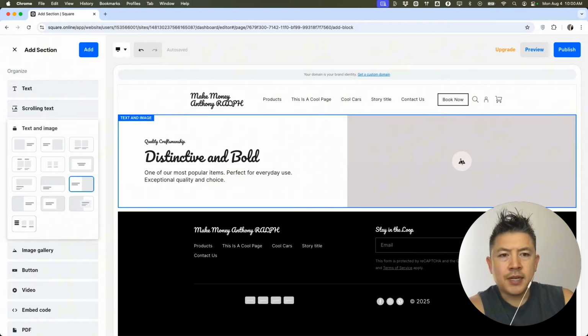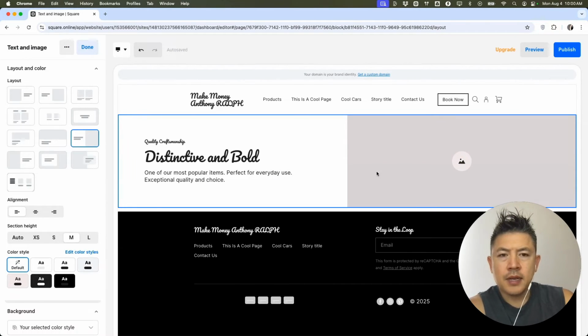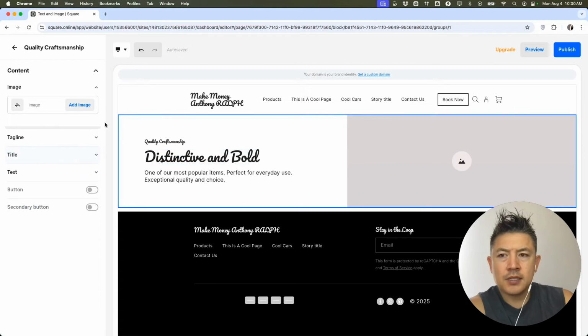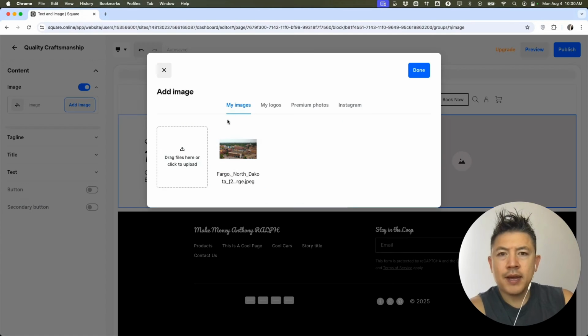Next, what you're going to do is click on this section, right? And then click on it once again, and it's going to show you the content. So here is our image. Once you click on the image here on the left, you're going to click on Add Image. Go ahead and choose an image. If you don't have any, go ahead and upload it directly from your desktop. Once you've uploaded it, go ahead and click on it, make sure it's blue, and then click on Done.